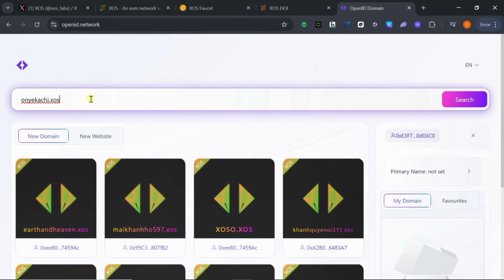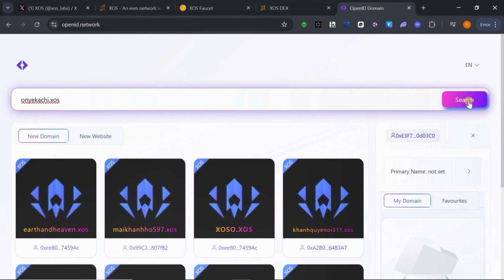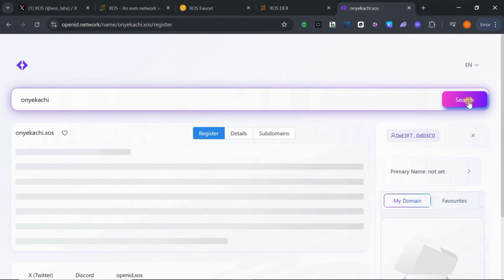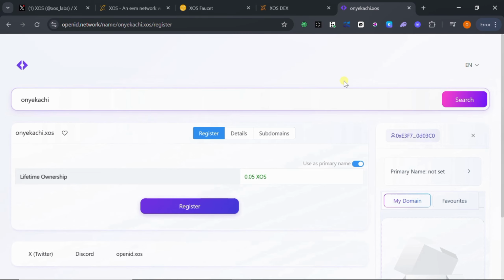onyekachi.xos. All right, so I'm going to click on search. When you click on search, it will search the network to know if somebody else has used it. If nobody has used it, it will tell you that it is available. You can see lifetime ownership. You can see that the name is available. That is why it is telling me to register.